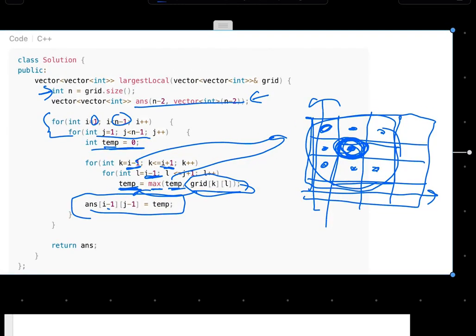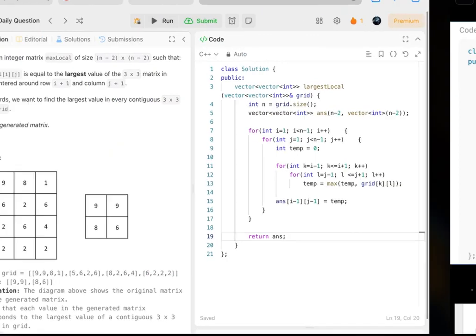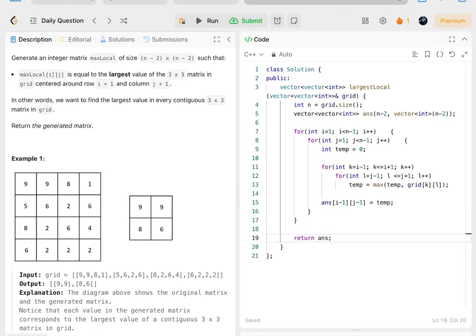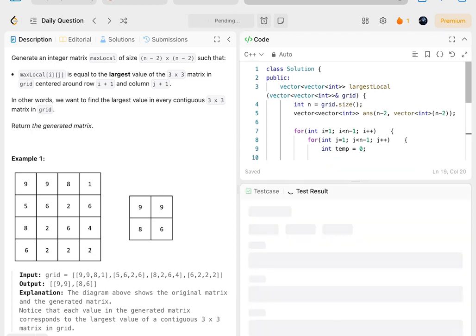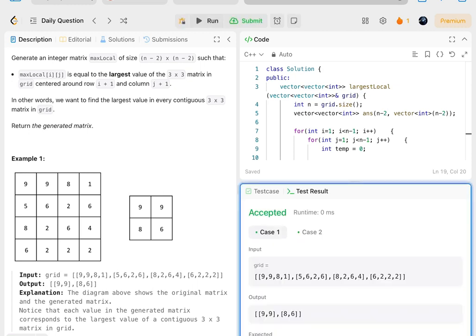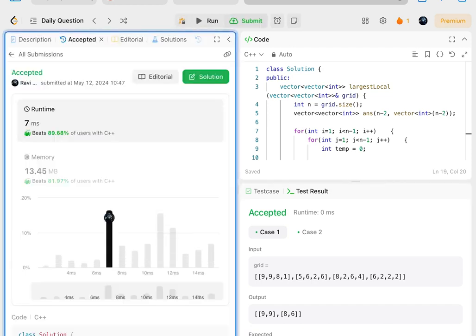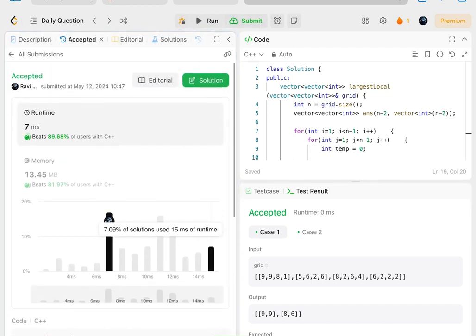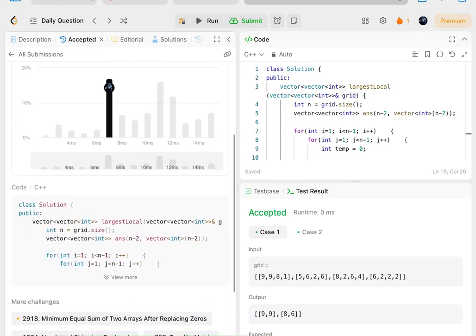So this is how it works. Let's run the code, and the same code I have written here. You can just see the for loops and the storing and comparing. Let's run, and we can see the test cases are passed. Let's submit, and the code is submitted. 7 milliseconds, so it's okay.